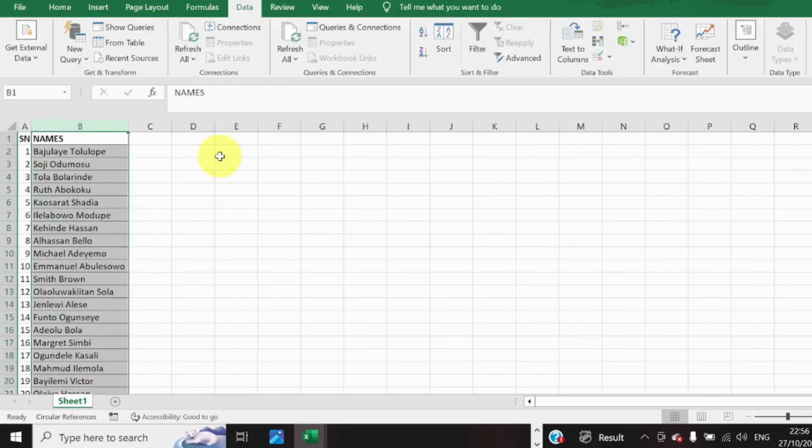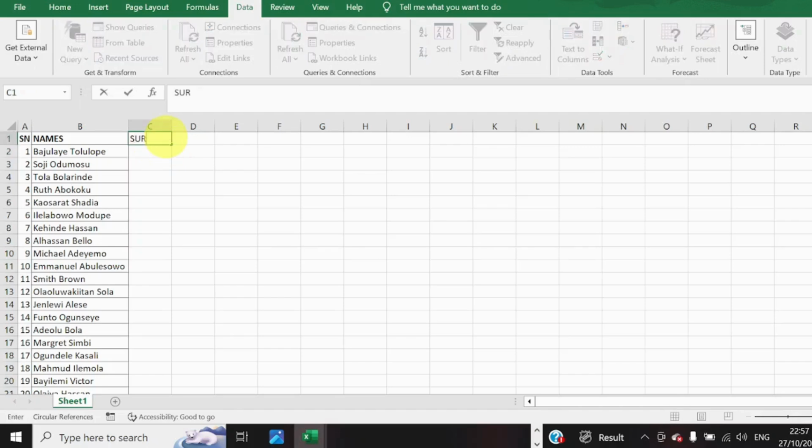However, I'm reverting the Excel sheet back to normal. Flash fill can also do something similar. So the first thing we'll be doing is that I want to separate this name as surname and first name.